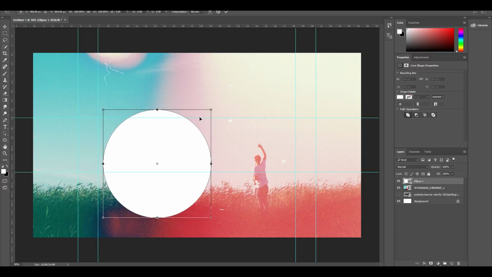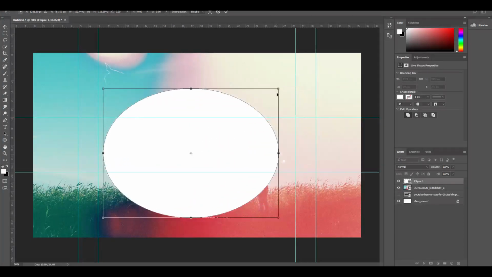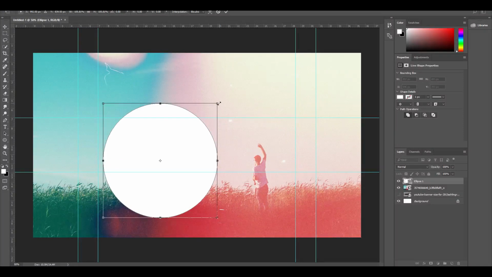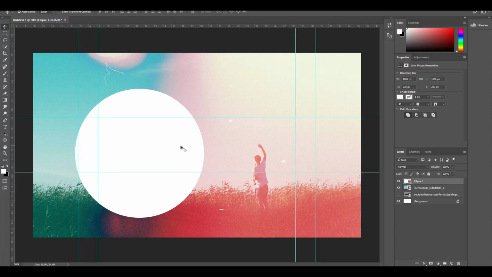And if you want to resize it, just press Control T and then hold shift while you resize it. If you don't, then you get this really weird thing. So yeah, press shift when you hold it down. I'm going to move this over to here.